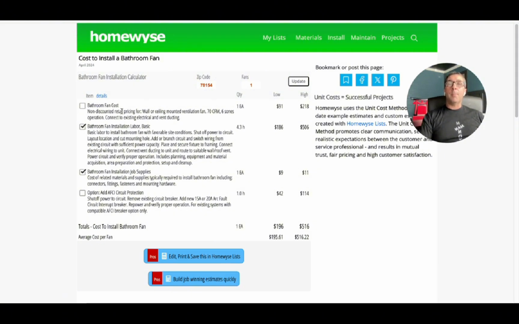We assume that we're not providing the bathroom fan. However, we are providing the labor, and there's always little miscellaneous job supplies that come along with any job. I typically don't price these out separately. In other words, I don't have a material charge for this. If I were providing the fan, I would have a material charge for it.